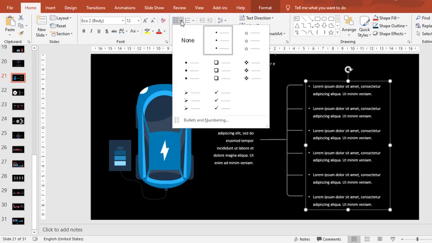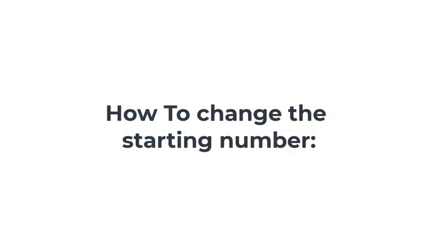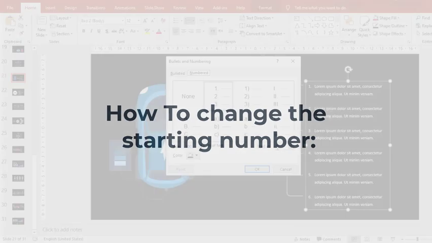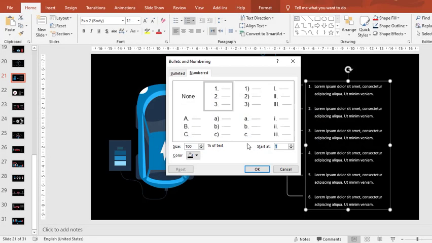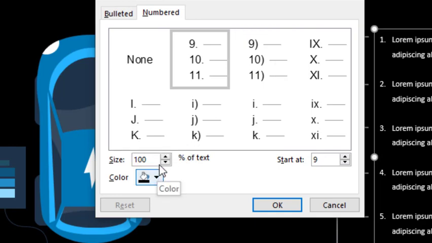How to change the starting number. Select a box or text. Select the button down in the text. Input the starting number you want.